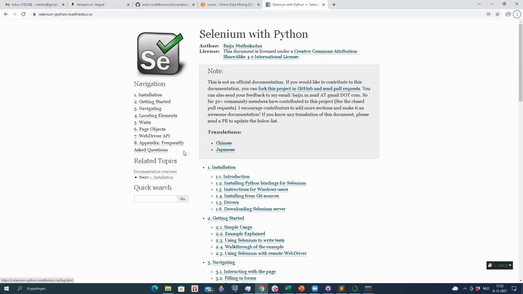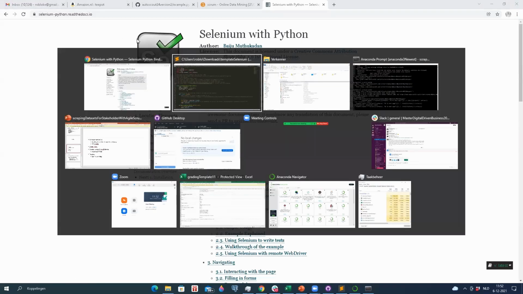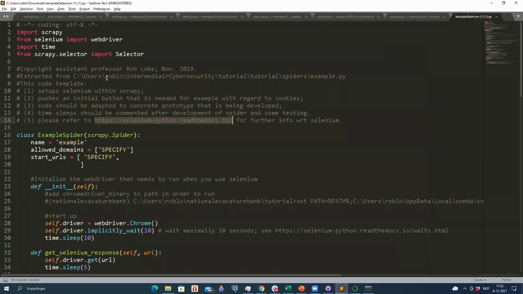So here you can read about it. It's not something that we made ourselves. We're just using Python packages that are commonly used by the data science community in scraping.